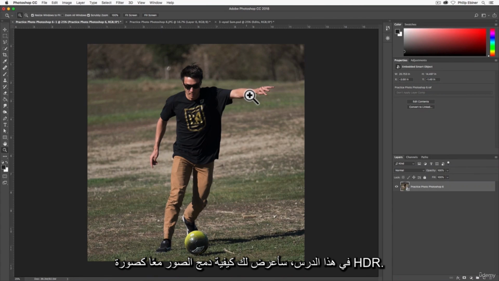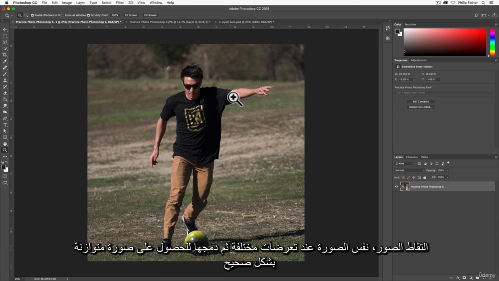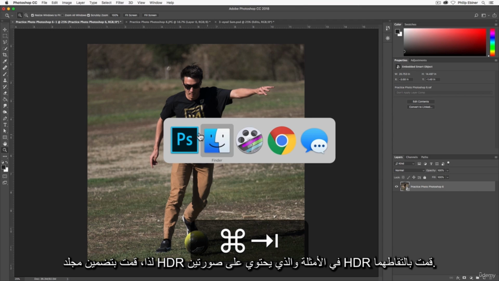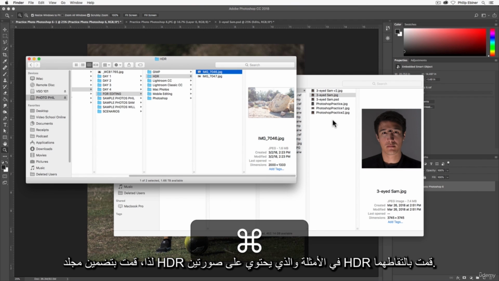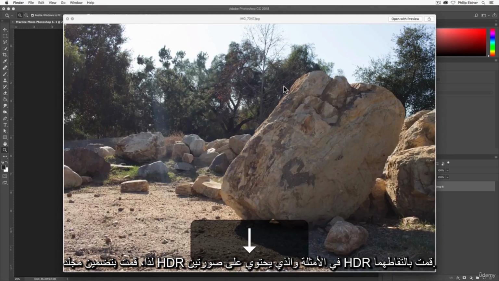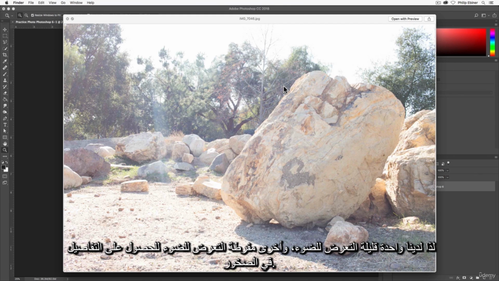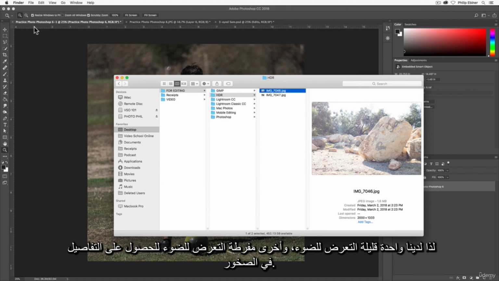In this lesson, I'm going to show you how you can merge together photos as an HDR photo. Remember from earlier in the class that HDR or bracketing, which is basically the same concept, is taking the same photo at different exposures, and then combining them to get a properly balanced photo. So I've included in the examples an HDR folder with the two HDR photos that I took. We have one that's a little underexposed, one that is overexposed to get the details in the rocks.